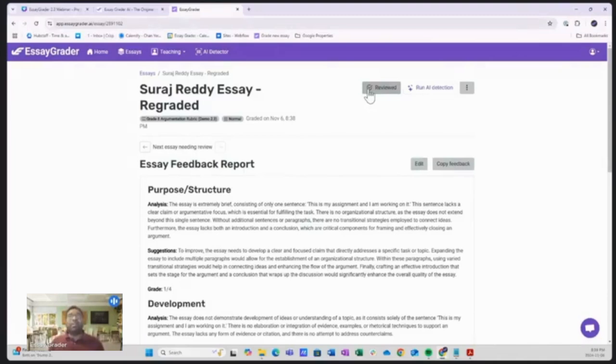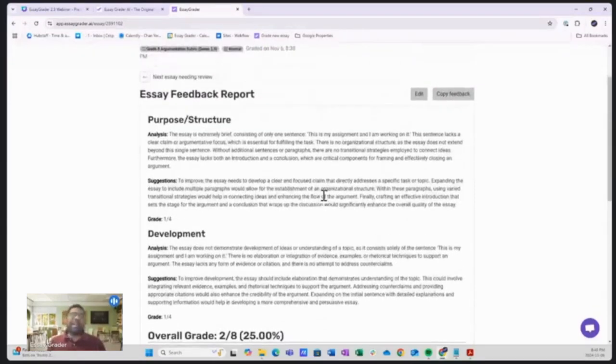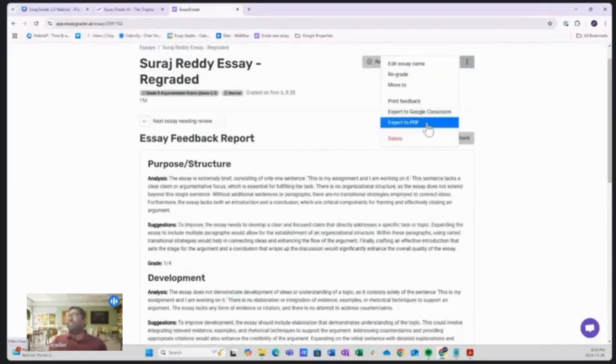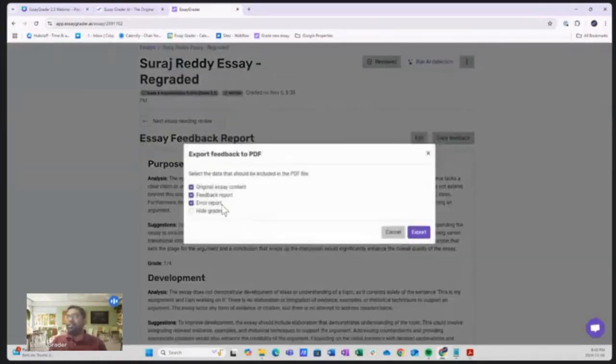As AI gets smarter, maybe in another year, you may not have to review these reports, but for now we would recommend that you review these feedback reports before handing off to the student, because the last thing that we want is giving an incorrect grade to the student. So exporting PDF, this is something that I think many of you would appreciate.